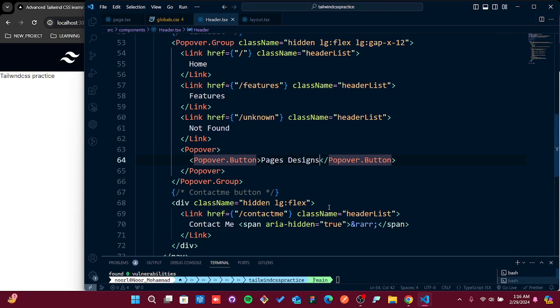Okay, then you will cry that why it's not working. So be careful and put concentration. So it will be, I think, chevron down icon. Okay, I will just copy that name. I don't want to type.